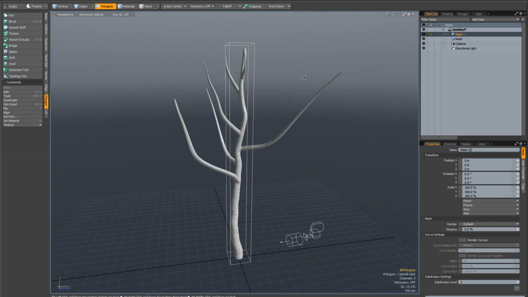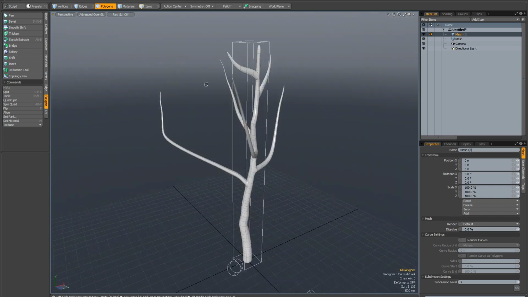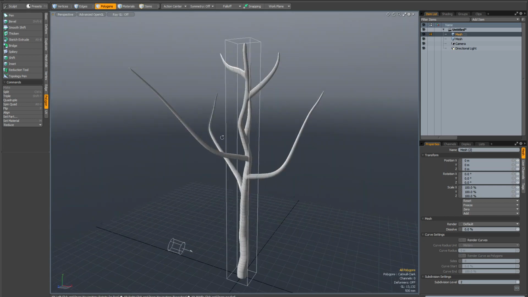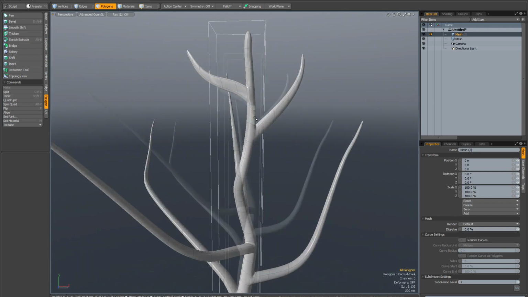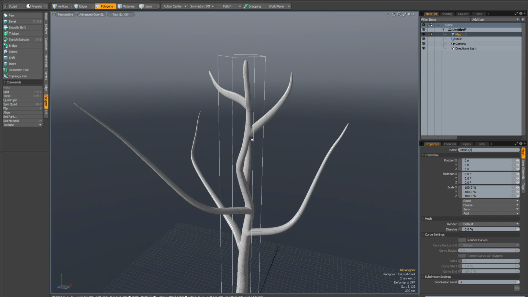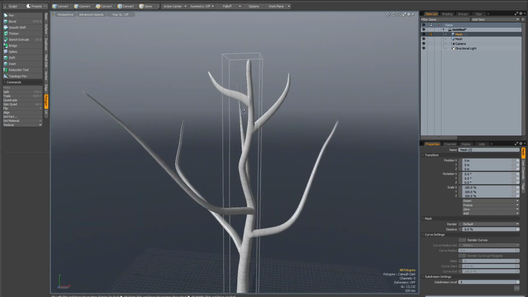So I've just pulled a few more branches out, and you can see I've got some pretty nice shapes going on lower down, but the branches at the top I'm not at all happy with, because the spans there are too thick really for the size of branch that I need at the very top of the tree. They're looking a bit fat.